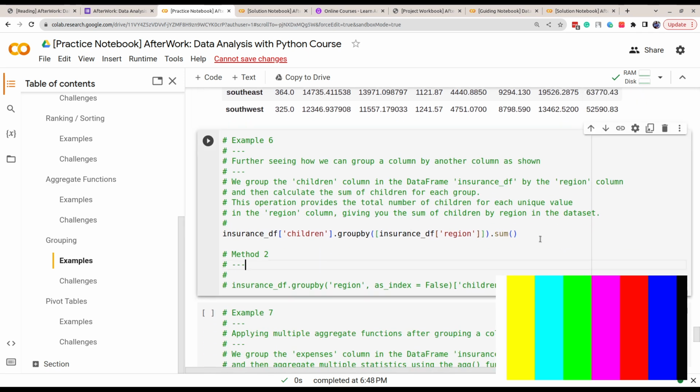Group by, well, further we can also do that. We can also group by two columns, not just one column, by another column. So assuming we wanted to have region and we were working with expenses, and on one side we also wanted to have children. So we wanted to have region, then children, then the sum of those. We can do that as shown here.